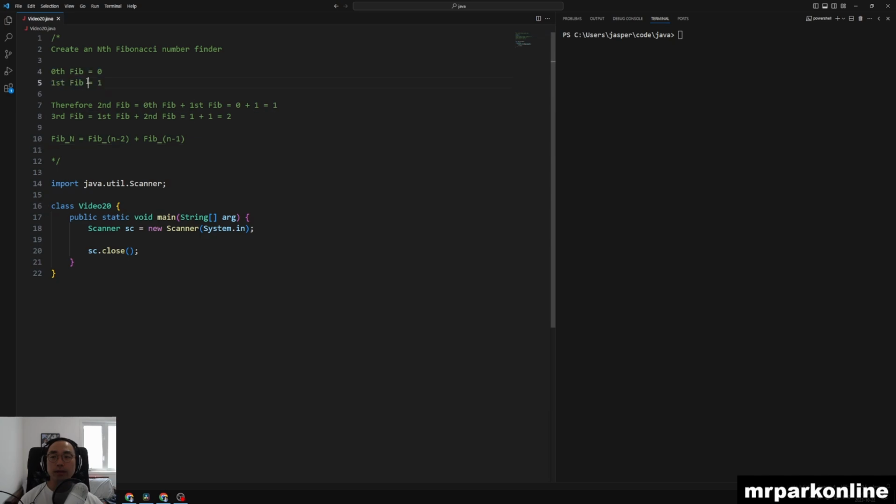So we can assume that the 0th Fibonacci number is 0 and the very first Fibonacci is 1. And with these two values, we can start growing the next Fibonacci numbers onward. So the second Fibonacci number is the sum of adding the 0th Fibonacci number and the first Fibonacci number. So you get 0 plus 1, and that gives you 1.